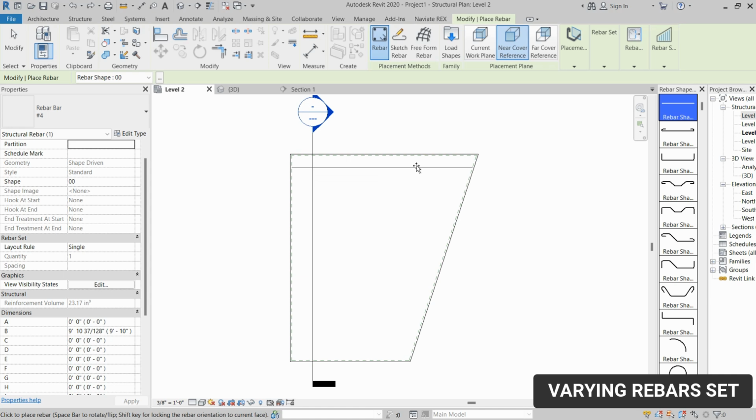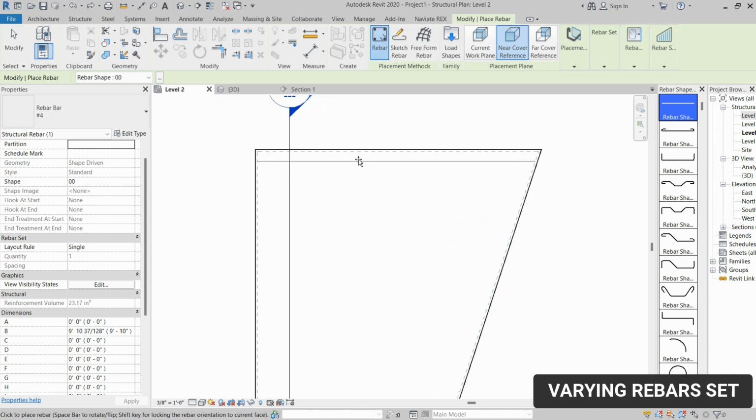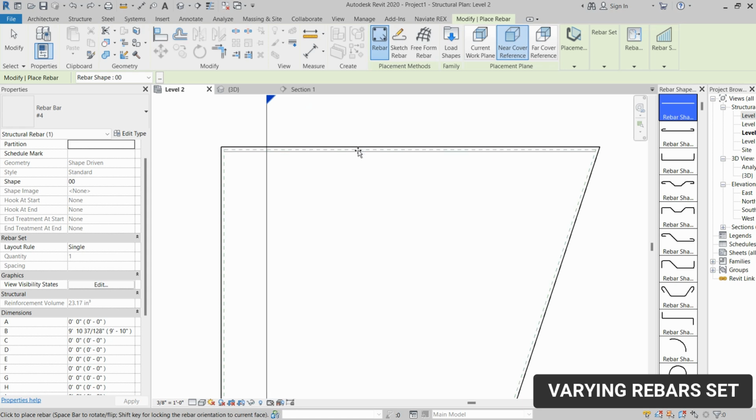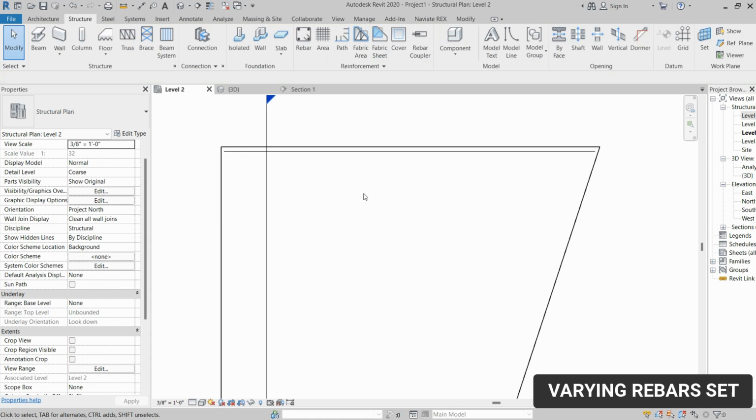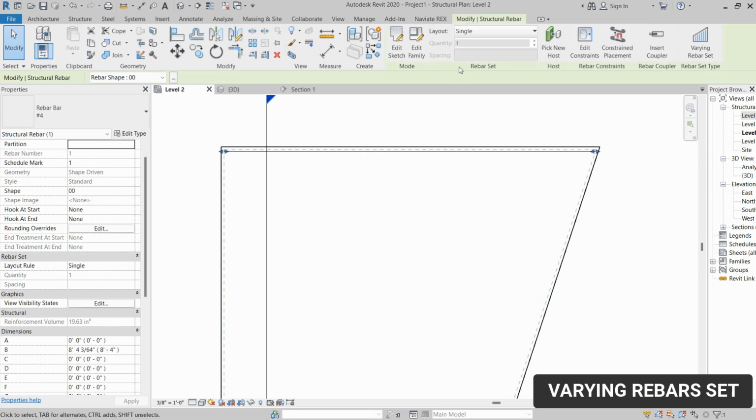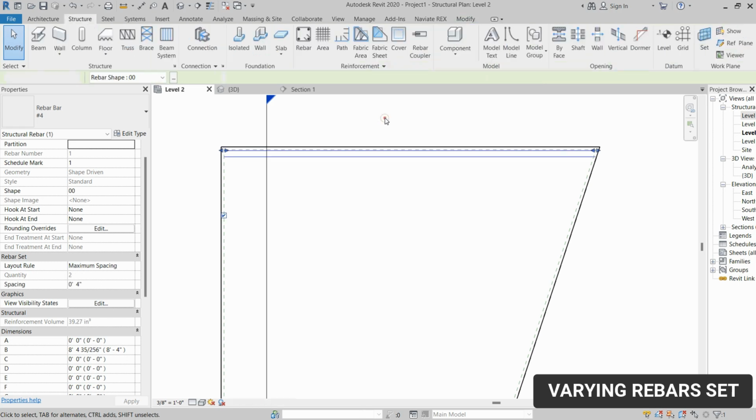Now go inside this structure and you can see the reinforcement. We have to place the reinforcement somewhere in our drawing and then hit escape key a couple of times. Now you have to select this rebar and set the layout rule. You have to select maximum spacing.